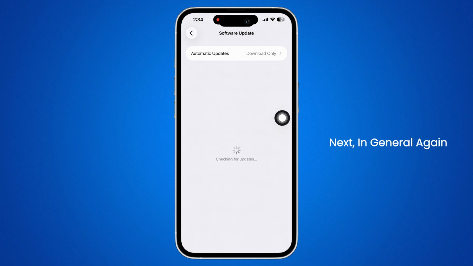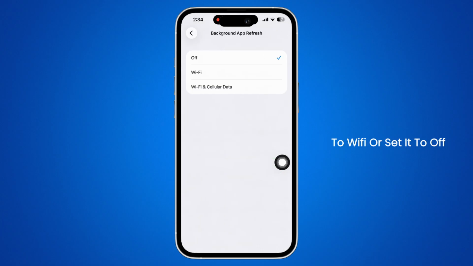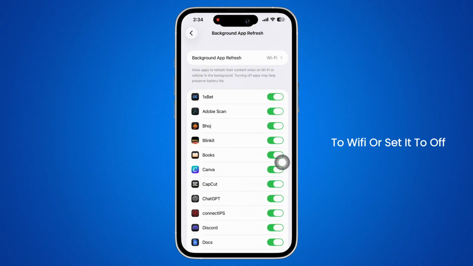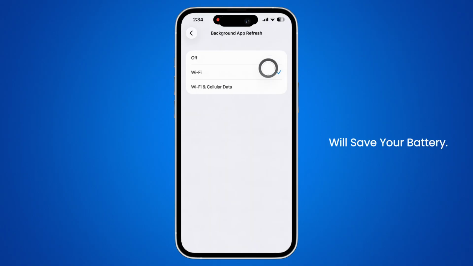Next, in General again tap on Background App Refresh and set your Background App Refresh to Wi-Fi or set it to Off and this will stop apps from refreshing in the background and will save your battery.